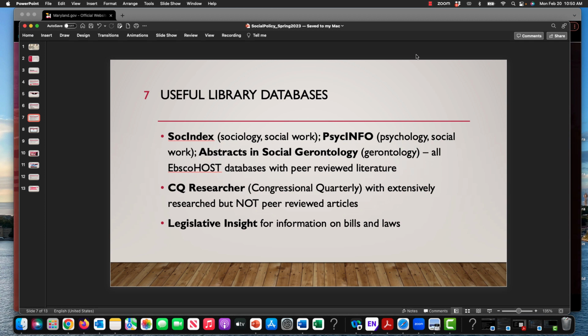Social policy research library databases. So these are not specifically only about social policy, but they have more social policy literature in them than some of the other databases that we subscribe to in the library. So SocIndex, PsycInfo, and Abstracts in Social Gerontology are all EBSCOhost databases. So if you've used OneSearch on the library's homepage, that is also a database we get from EBSCOhost, which just means that the interface that you're using is the same in all of those. So they all look the same on the front end. It's the back end that's different.